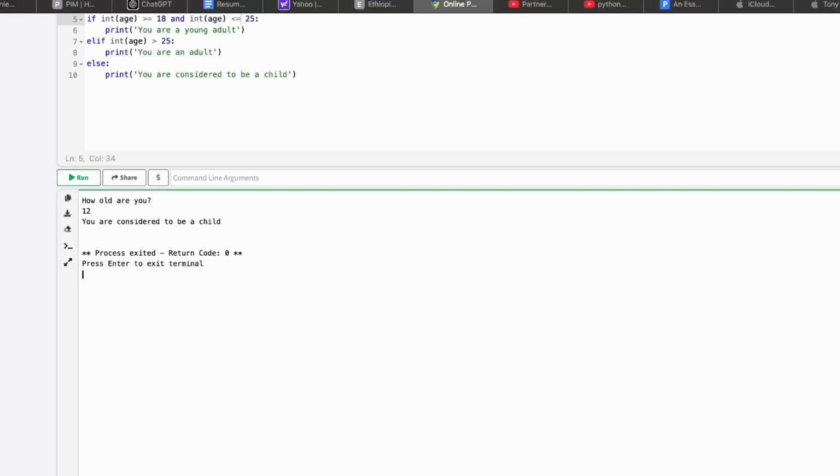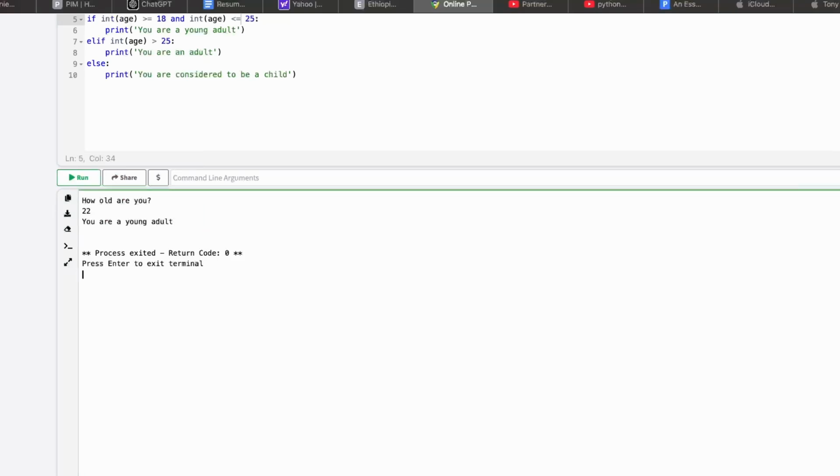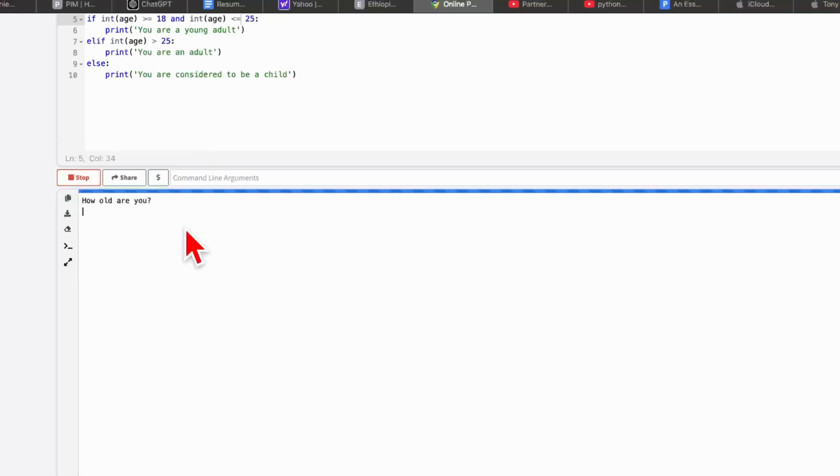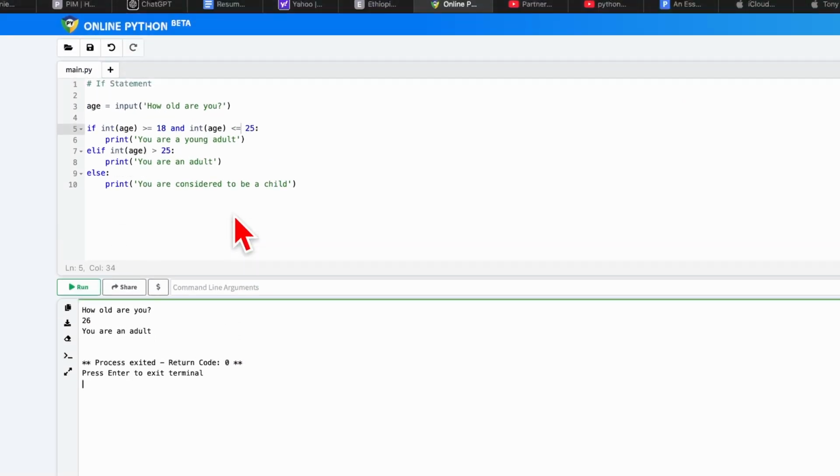I'm 12. You're considered to be a child. Let's run that. How old are you? I am 22. You are a young adult. Run that one more time. I'm 26. You are an adult. So you can see how our conditional statements or if statements can help us determine which route to take or how the program runs.